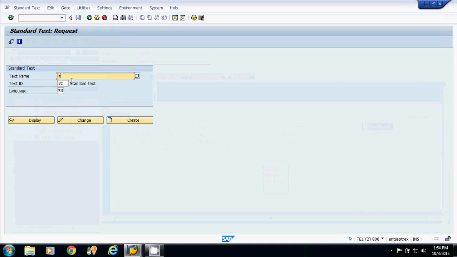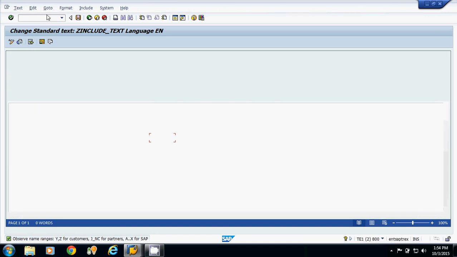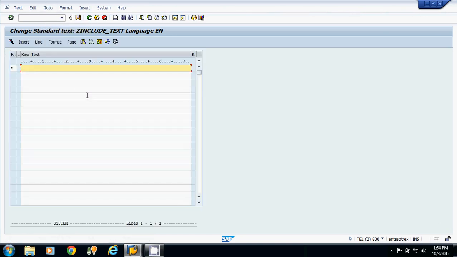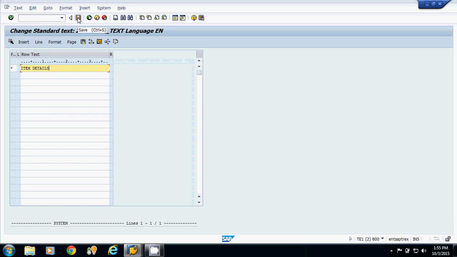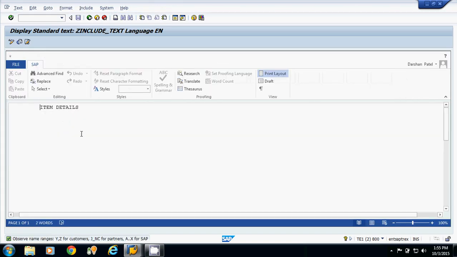I will give the name of the include text. Suppose Z include underscore text. I will click on this create button. I will go for change editor. Suppose I am creating this text for item details. I will save this and go back. Now this is the include text which has the description item details.